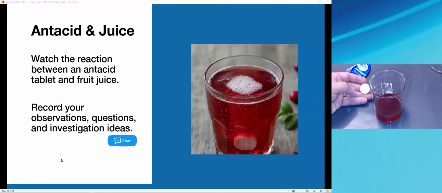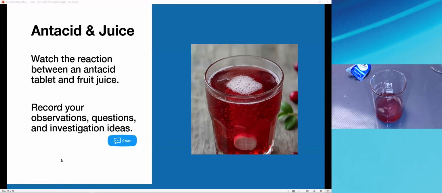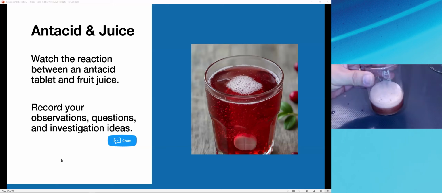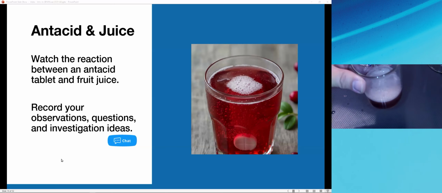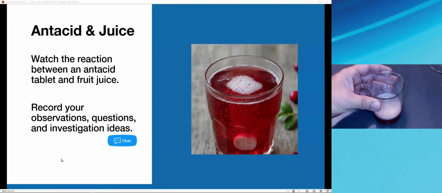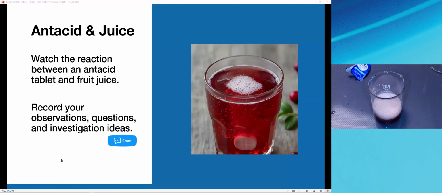And if you're with us live, you're welcome to put those observations and thoughts and ideas in the chat. So let me go ahead and just drop that in there. We welcome your feedback in the chat. What are you seeing? What are you thinking? Besides your observations, what questions do you have? What are you curious about? Do you have any ideas for things we can investigate?